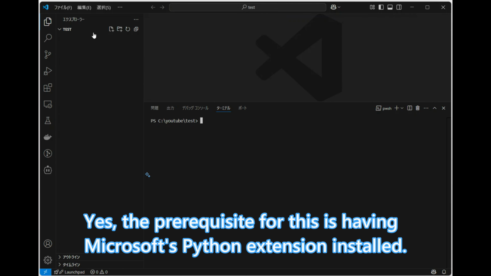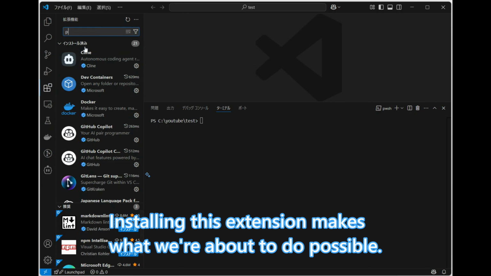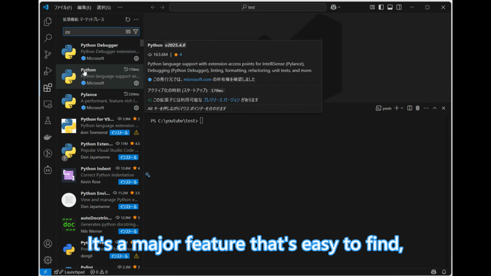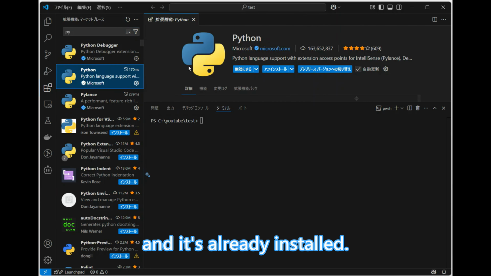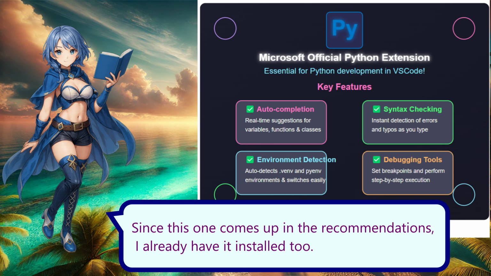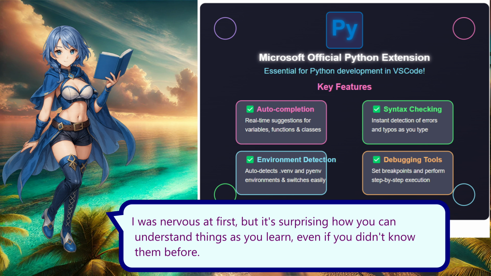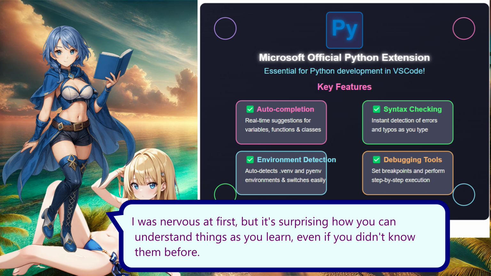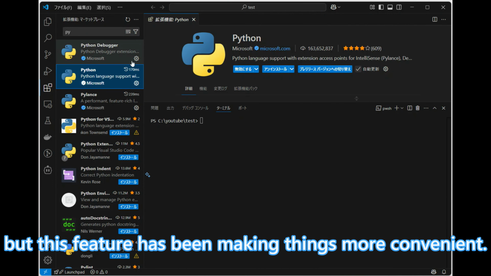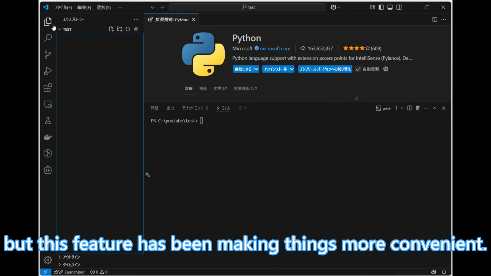Yes, the prerequisite for this is having Microsoft's Python extension installed. Installing this extension makes what we're about to do possible. It's a major feature that's easy to find, and it's already installed. Since this one comes up in the recommendations, I already have it installed too. I was nervous at first, but it's surprising how you can understand things as you learn, even if you didn't know them before. Yes, you probably didn't realize it, but this feature has been making things more convenient.